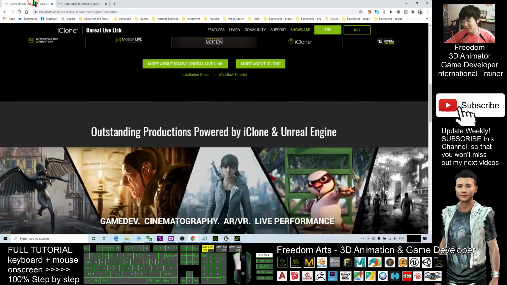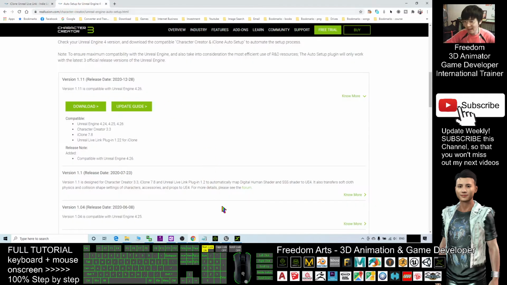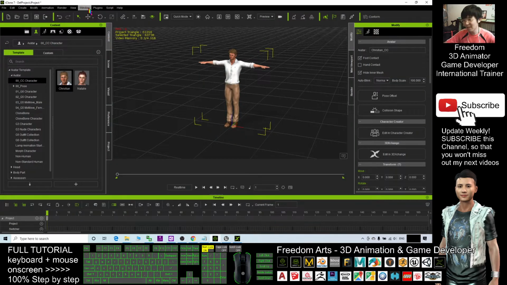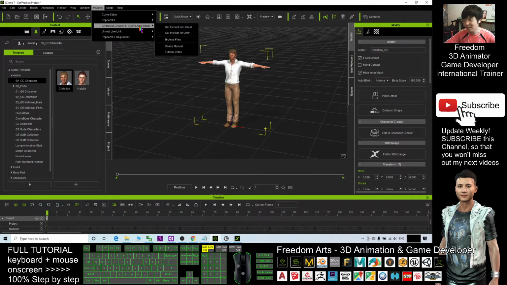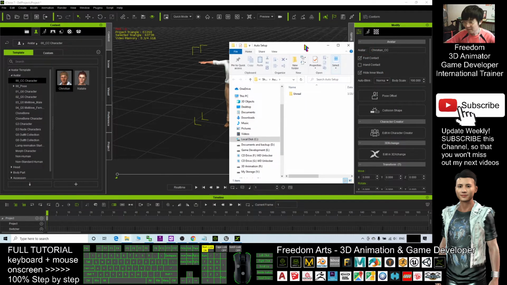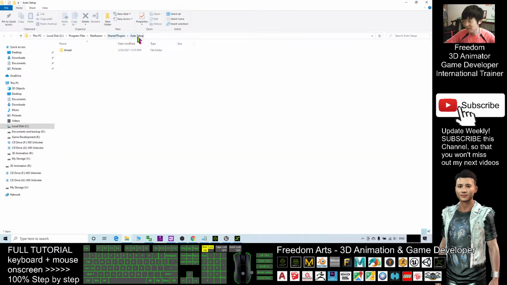After you install the Unreal Live Link and auto setup, restart your iClone. After that, you should be able to see the plugin here, Unreal Live Link and auto setup. So next, you click browse the file. This is the auto setup, under the shared plugin folder. See Program Files, Reallusion, shared plugin, auto setup. Double click it. For 4.26, Control C to copy.